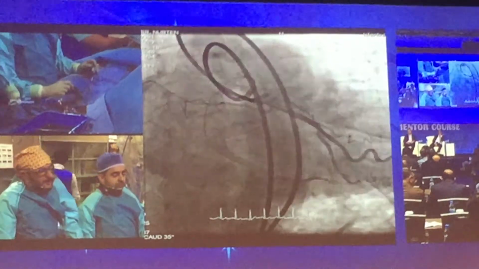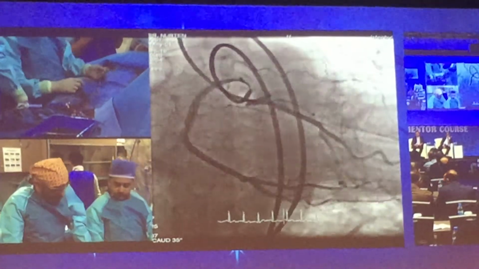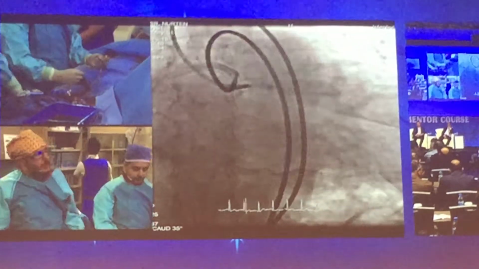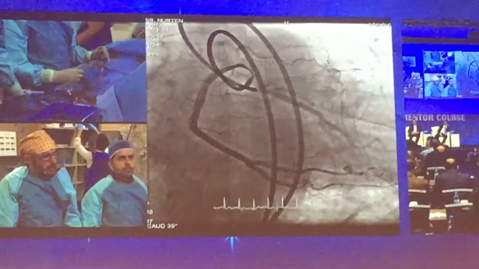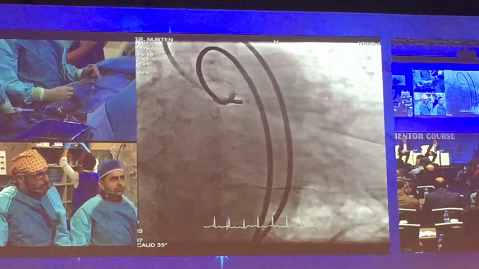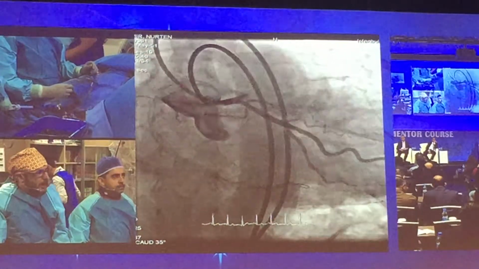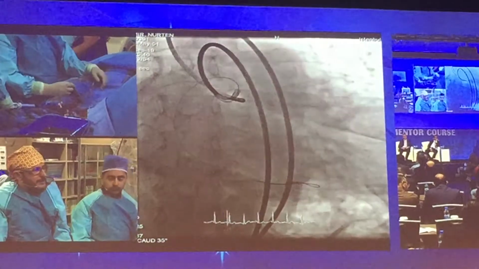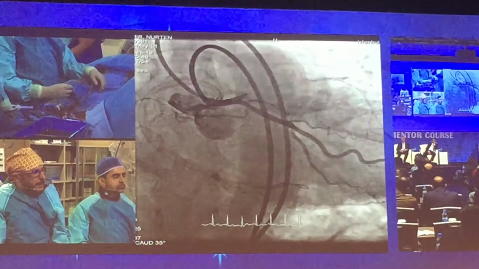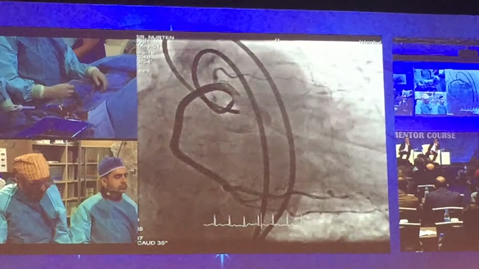Yeah, this is the first attempt, but let me first outline our strategy and technique, what we are going to do. We have a 7 French bifemoral approach. The patient does not have any radial artery, so unfortunately we had to puncture both femoral arteries, 7 French. Right, the RCA with a right guiding catheter, and the left system was engaged with an EBU 7 French catheter.